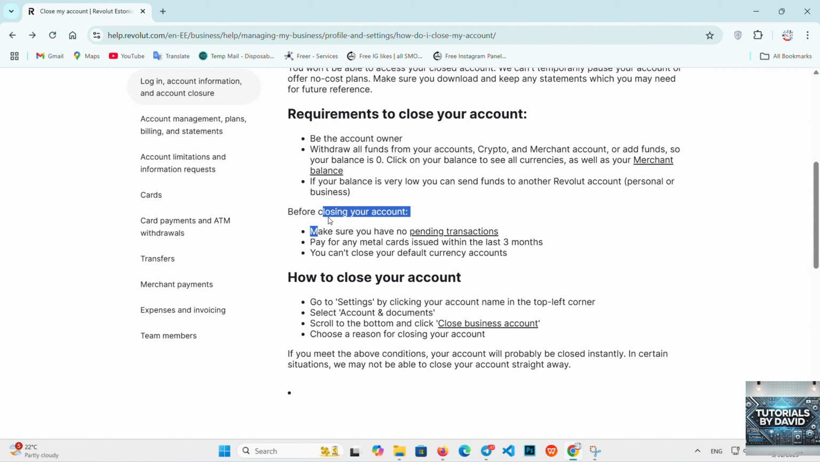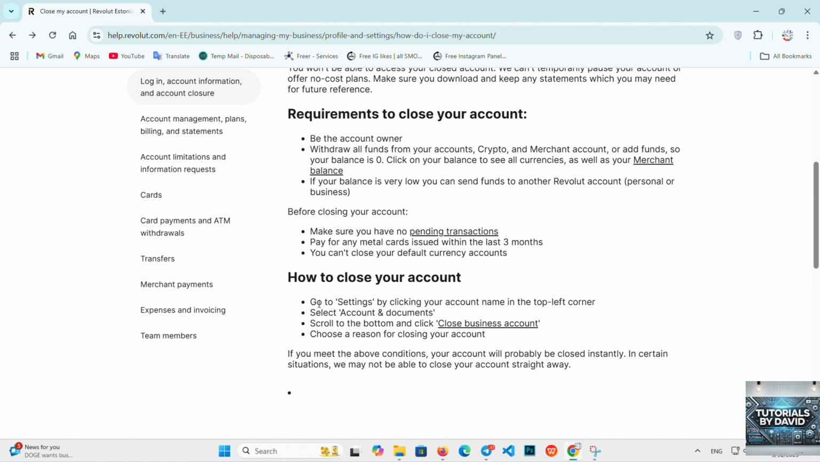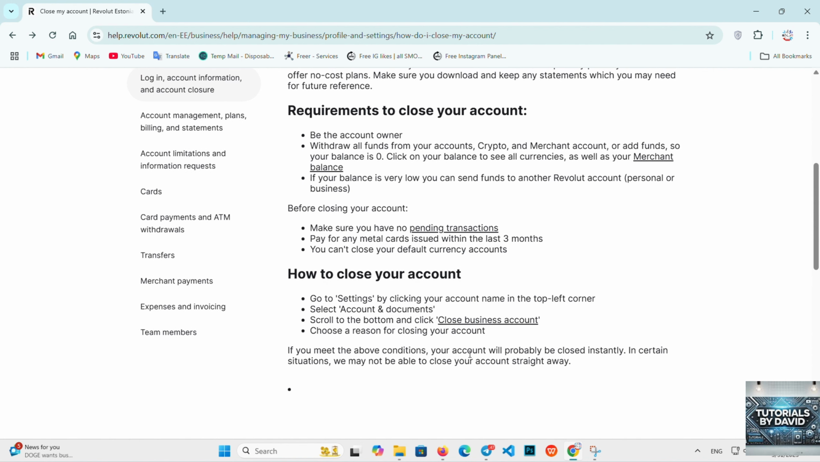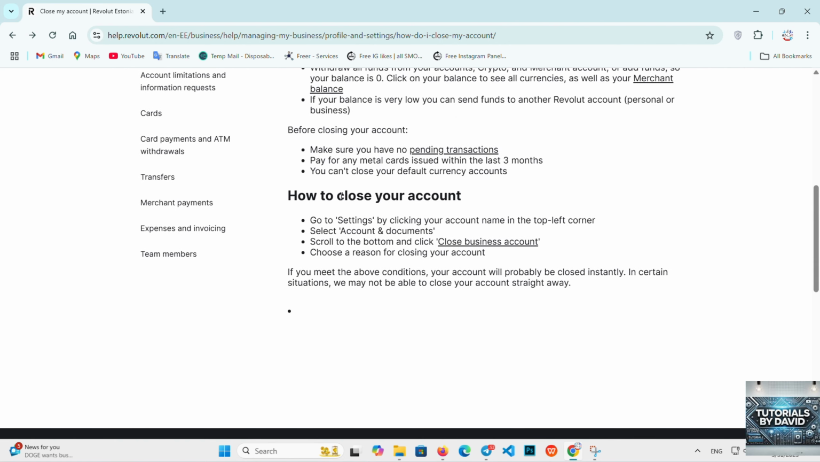7. Transfer remaining funds. Before closing your account, make sure to withdraw or transfer any remaining funds to another bank or wallet. 8. Confirm closure. Once everything is set, confirm your account closure. The account will be deactivated and you'll receive a confirmation notification. If you encounter any issues during the process, you can always contact Revolut's customer support for assistance.